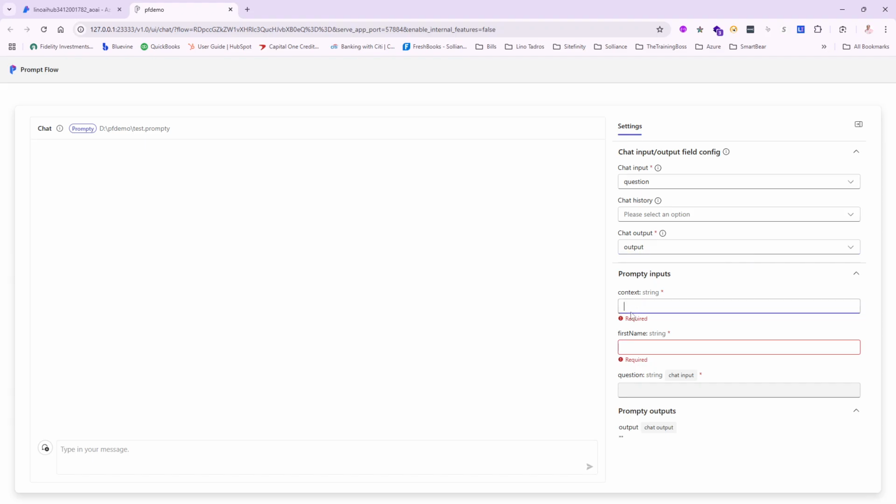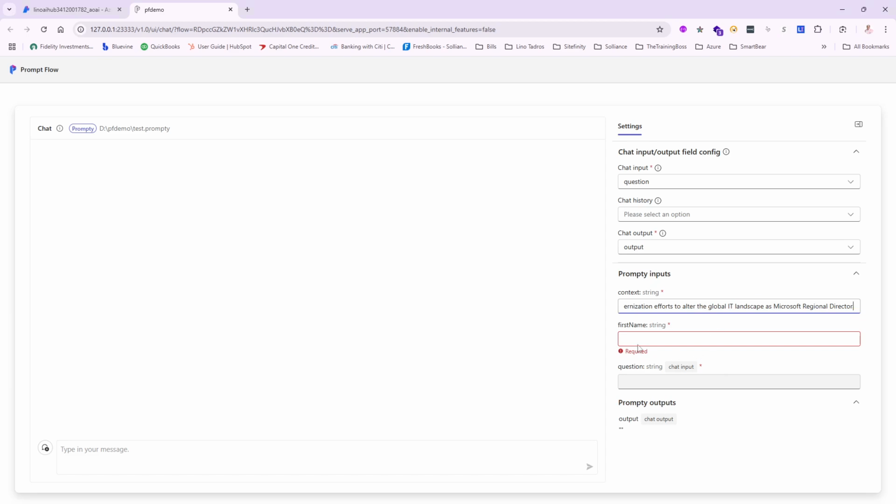So I can actually come in here and copy and paste if I would like to test it without actually using the sample that comes with the Prompty. I'm going to copy that, and I'm going to put the paragraph from LinkedIn about me right there. And then what is the first name? Let's say Lino is the first name. And then what is the question?